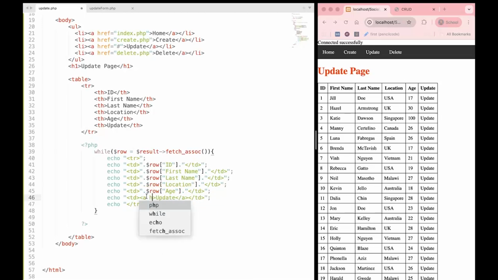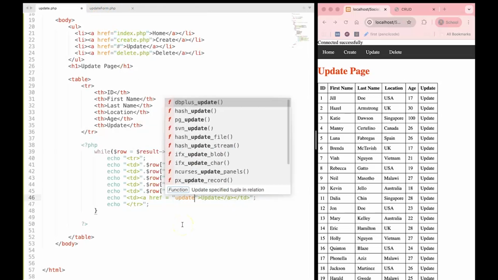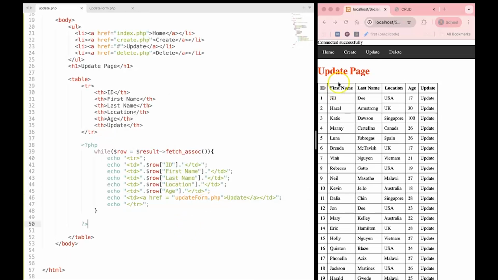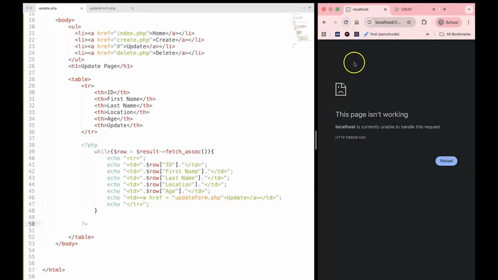And what we're going to do, when we click the word update, we're going to jump to another web page. That web page is the update form web page. We'll look at that in a moment. Okay. So updateform.php. Let's save that and see if it works. Oh, okay.